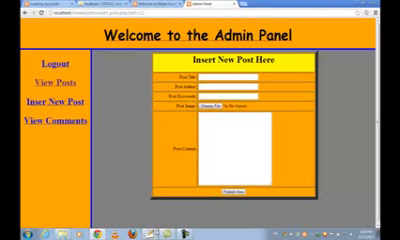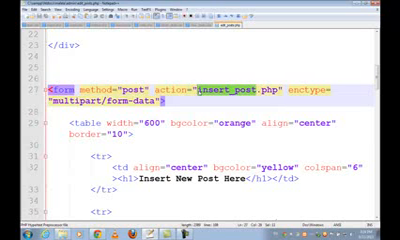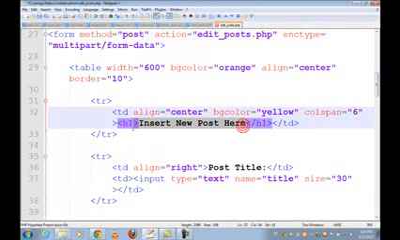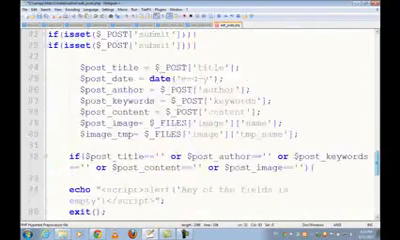So now the first thing is, when the publish or update button is clicked, the form action should be the same page, like edit_post.php. Form data, everything is okay. Now we are just saying insert new post here. We will say edit the post here. So post title, post author and so on.